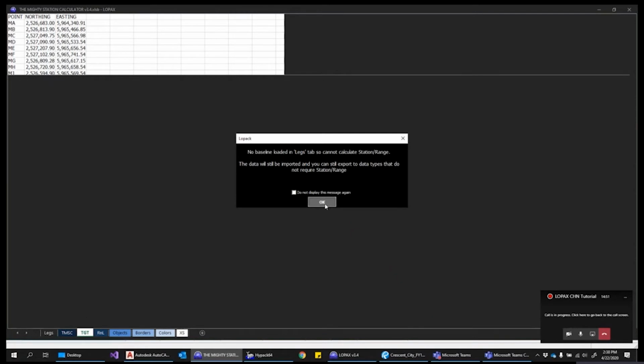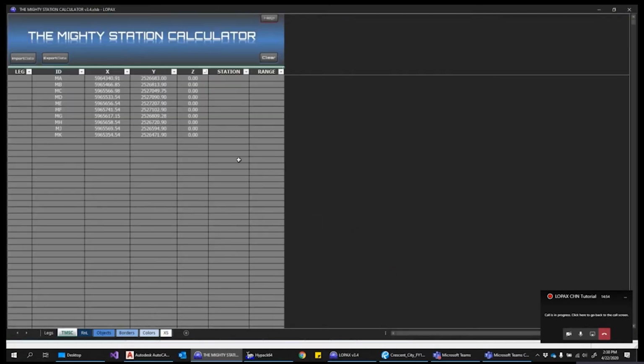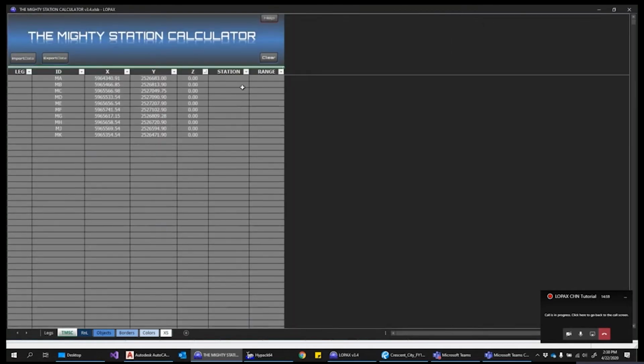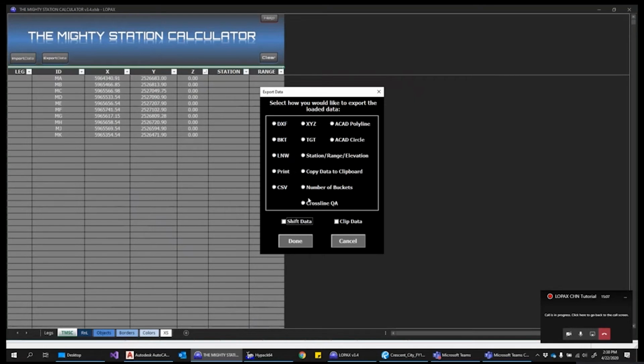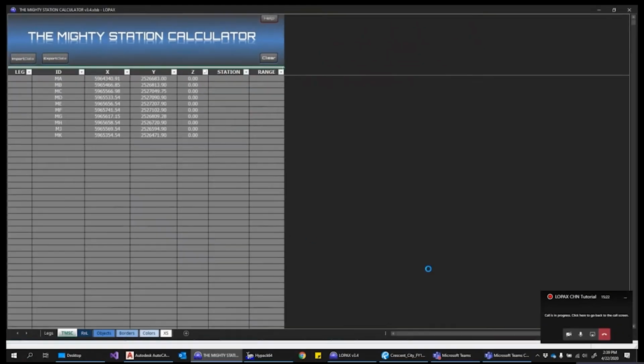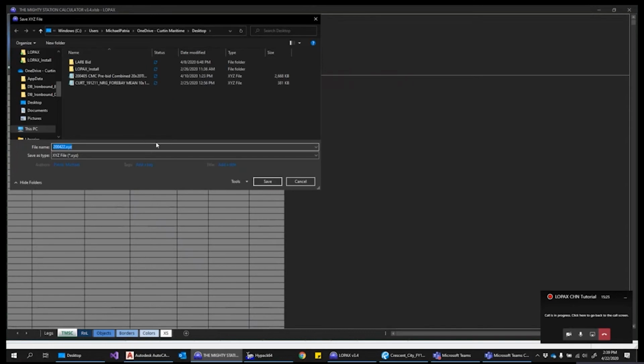This is just asking if you want to create a station range, but you can't convert to station range because we don't have anything loaded in the Legs tab or the Baseline tab, so that's fine. We don't need station range. So from here, if you wanted to export as an XYZ, you can bring the XYZ straight into Advanced Channel File Editor. And if you wanted to add a Z value for the depth, you can click Shift Data, and then this is a 15 foot. Hit Done, and then I'll just save that.